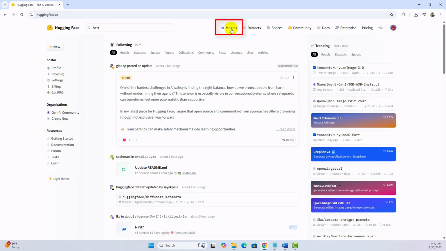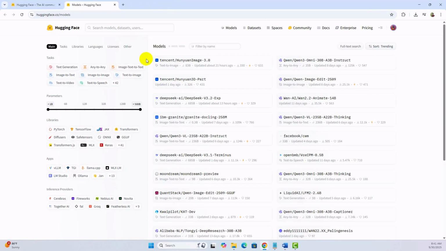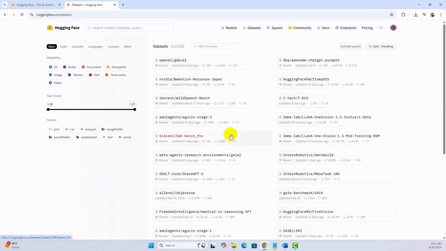Models links to the Hugging Face Model Hub. Explore, filter, and search among hundreds of thousands of pre-trained models across NLP, computer vision, speech, and multimodal tasks. Datasets takes you to the Datasets Hub, with over 100,000 open datasets available across domains: text, images, audio, and more.